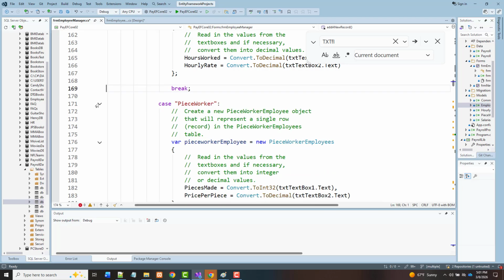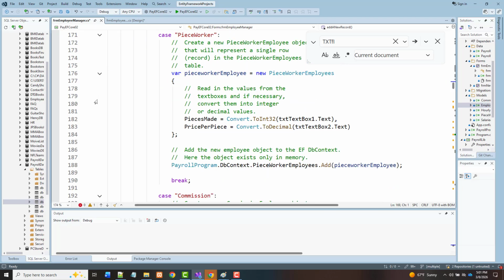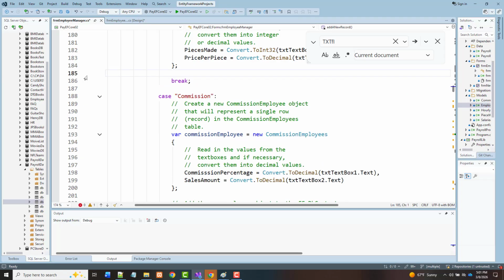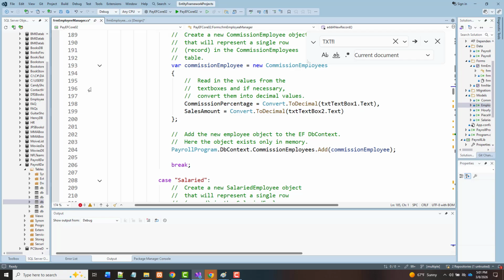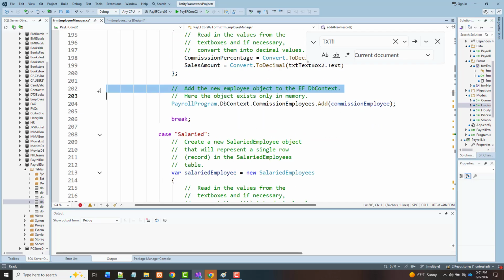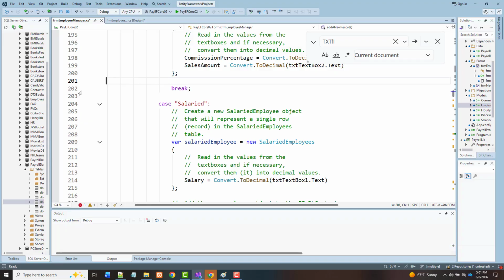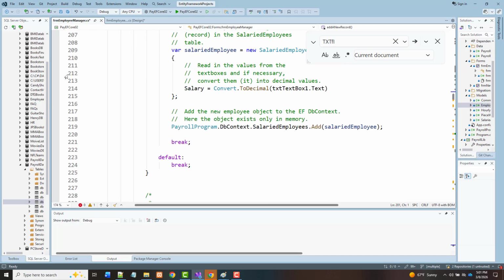And then I'm going to break. For the piece worker, I'm going to add all this stuff. And then I'm going to break. For the commission worker, I'm going to add this stuff. And I'm going to break. And for the salaried worker, same thing.